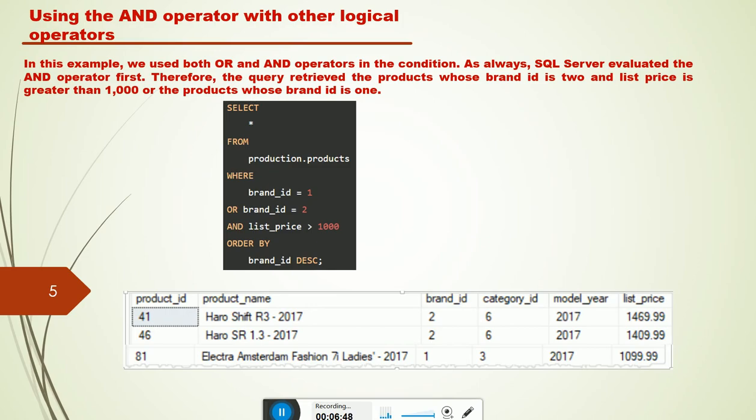Using the AND operator with other logical operators. In this example, we used both OR and AND operators in the condition. As always, SQL Server evaluated the AND operator first. Therefore, the query retrieves the products whose brand ID is 2 and list price is greater than 1000, or the products whose brand ID is 1.